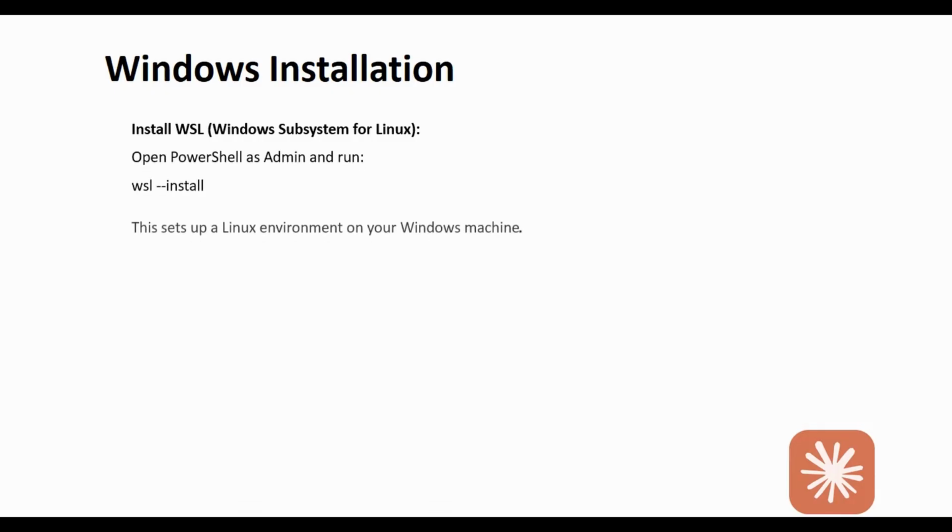For Windows installation, it's super simple. The only unique step is you need to install WSL, Windows Subsystem for Linux, before launching Claude.